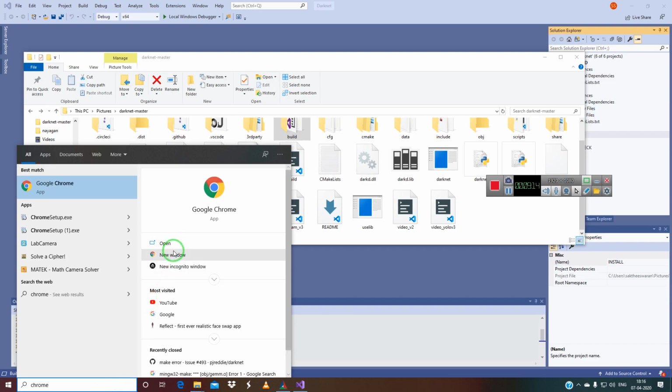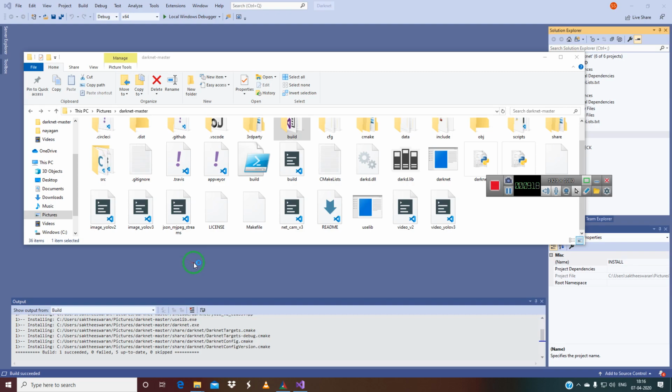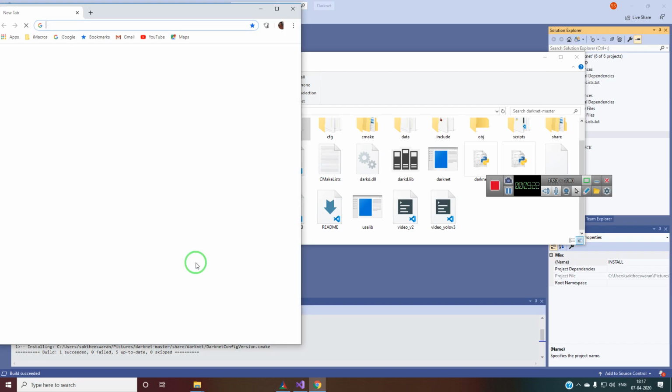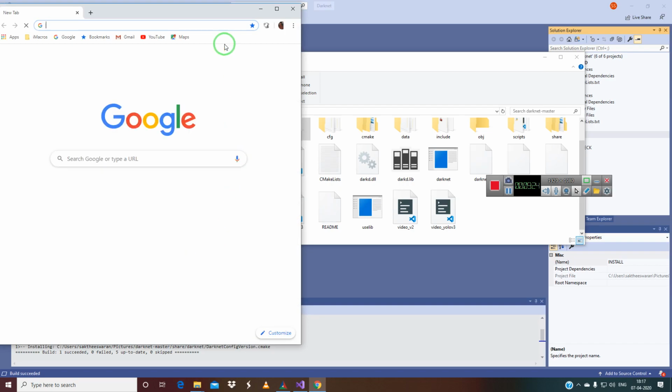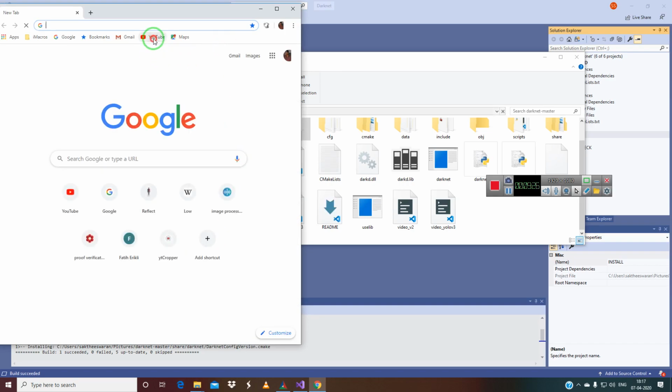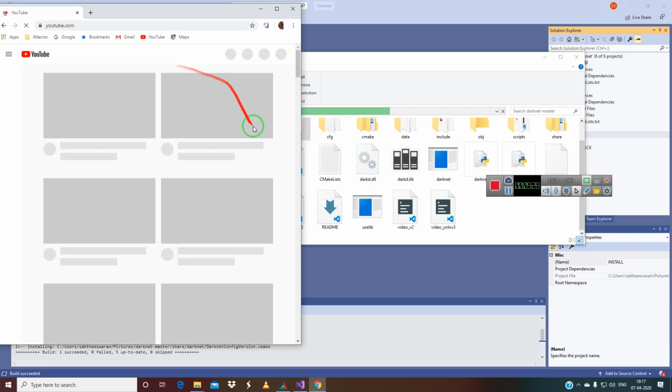Chrome. I have not added OpenCV or this thing. If you want, you can add it. I will tell you another video also, which is very useful for this. So this is just for detection. Then you have to go to this YouTube.